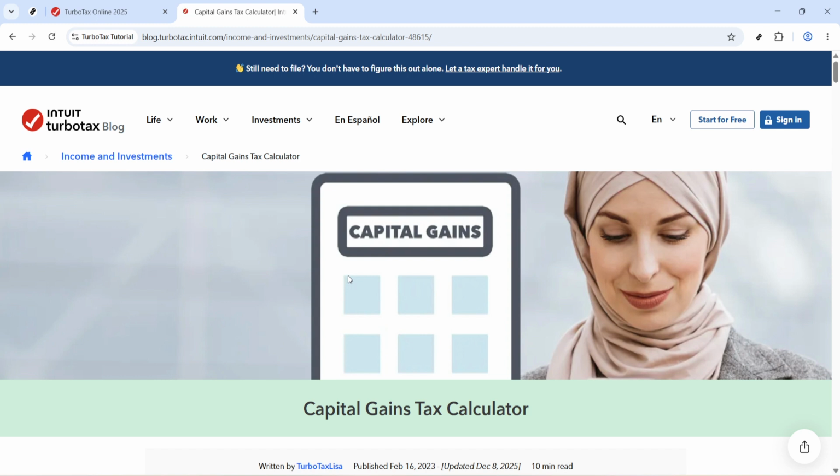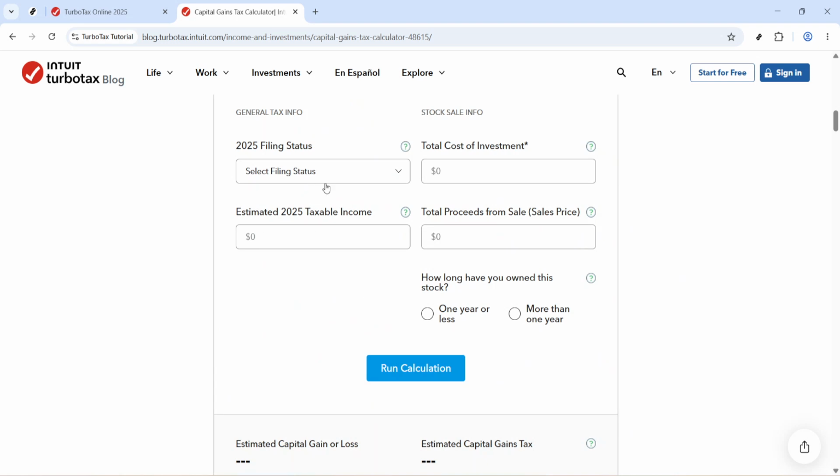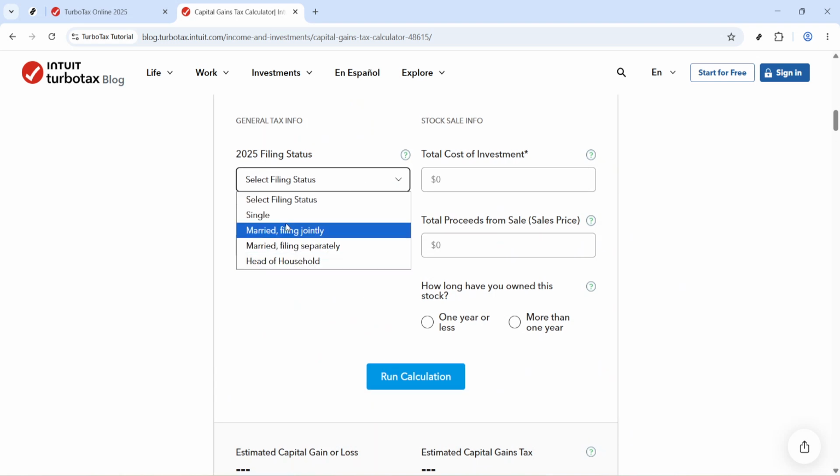Next, click on the filing status field and select the option that matches your tax situation. This part is important because filing status can affect how capital gains are taxed. Choose the one that applies to you, such as single, married filing jointly, or another available option.